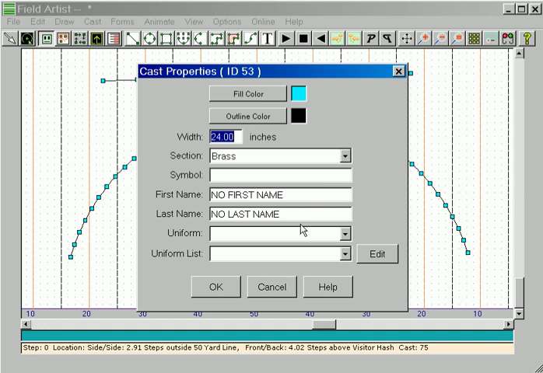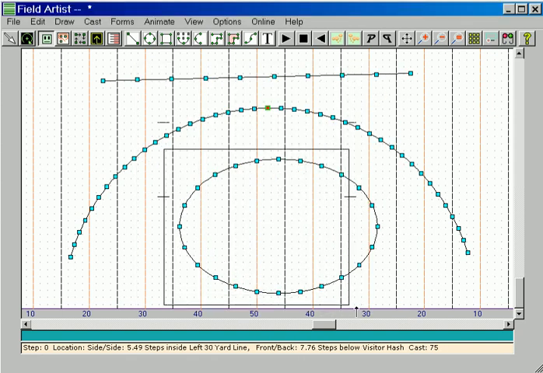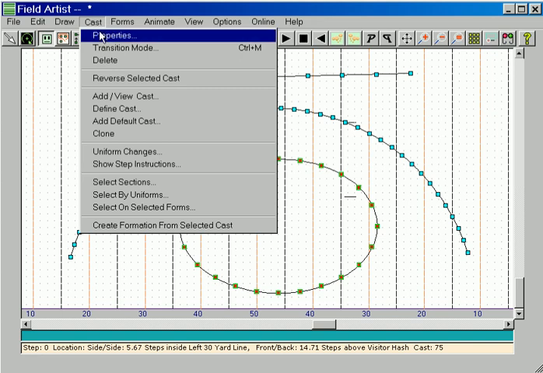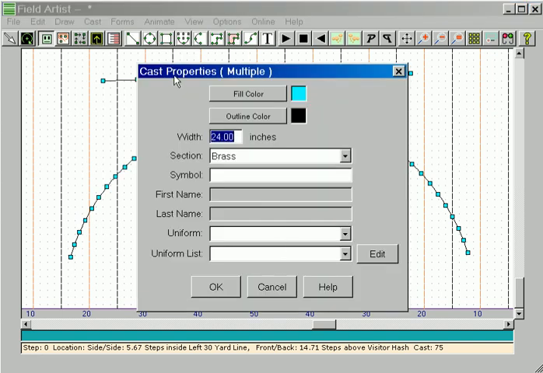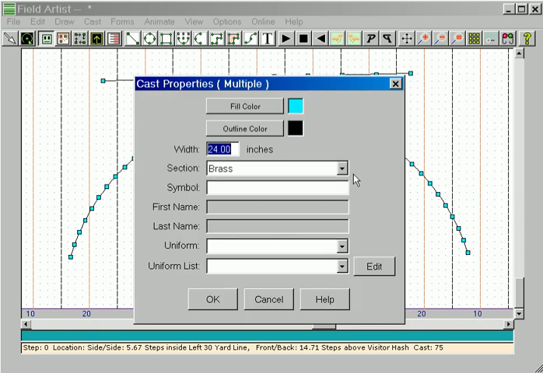but we'll talk just a tiny little bit about sections, because these are the brass section. So let's say that we select all of these people right here, and we go up here, not on the right click, but up on the cast menu, to properties. Now we're doing properties for all of these cast members here, and they're all brass. We'll change them all to woodwinds. Now we're changing all of them.